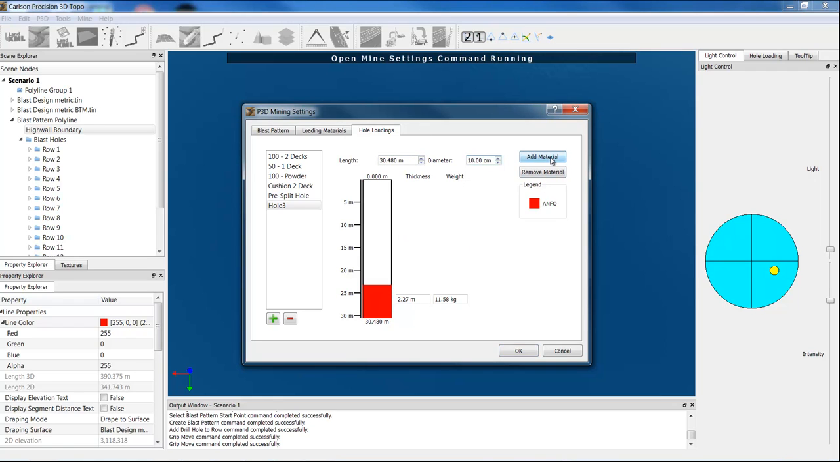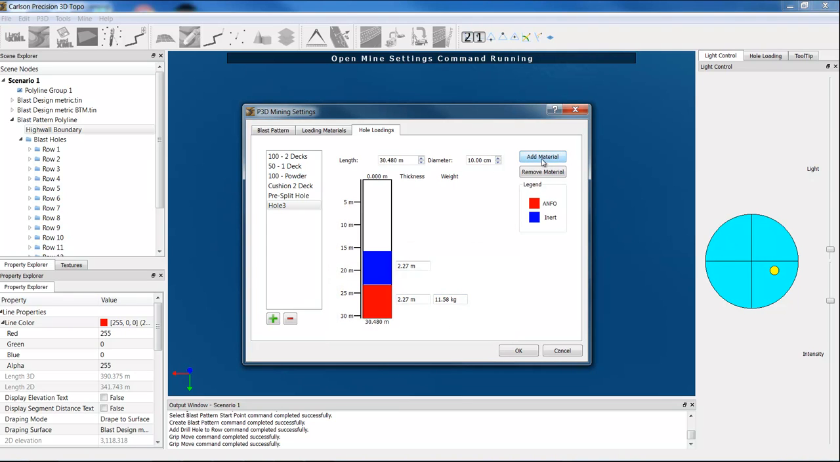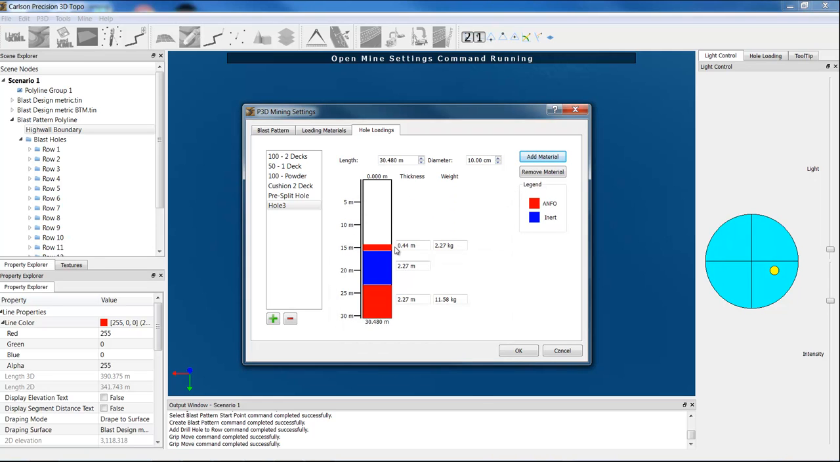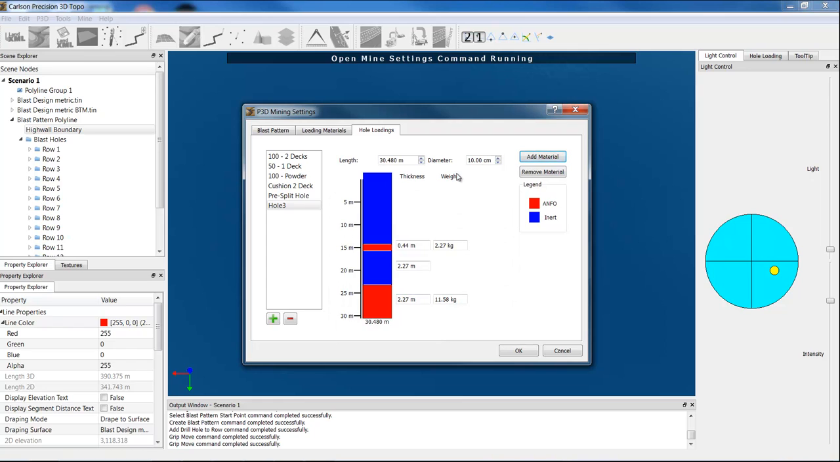So then I add the next material, which will be some inert, and let's just put in, say, 5 meters, and then we'll come back and add another deck, add material of some ANFO, and we'll put in, this time, only 5 kilograms. 5 kilograms at that level give us only 0.44 meters height. And then we'll finally add the final step of inert all the way to the top. So don't put in the depth or weight, it automatically loads the hole all the way. So I just created a brand new hole loading.